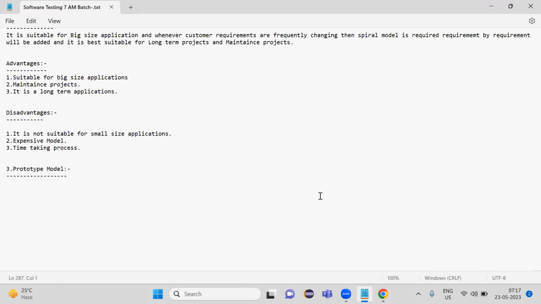Guys, understood? Okay, that is called a prototype. What is meant by prototype? It is also best suitable for big size applications.